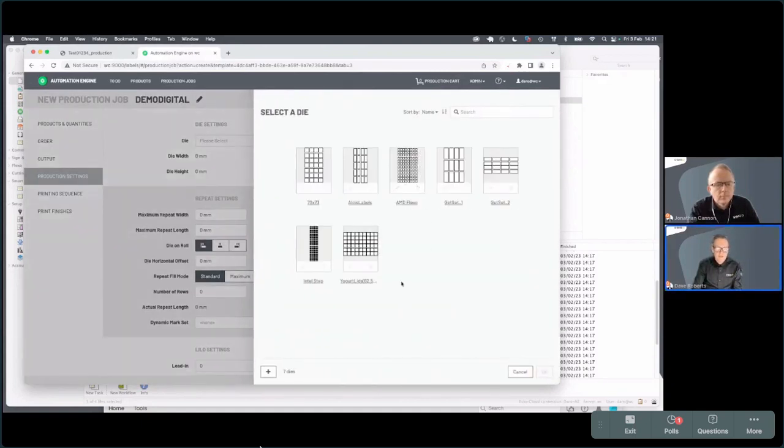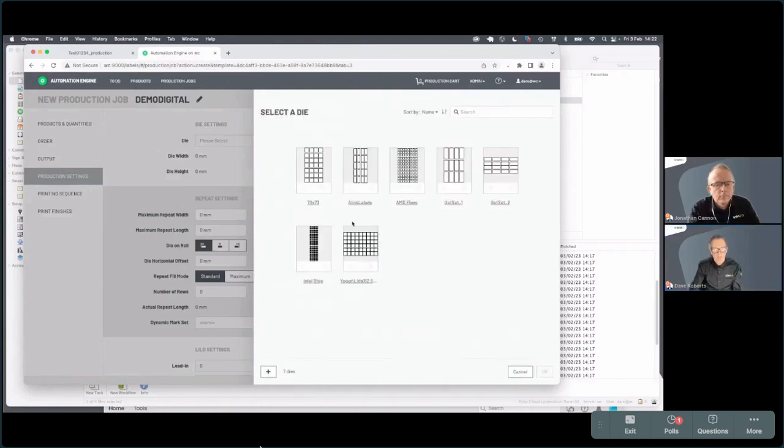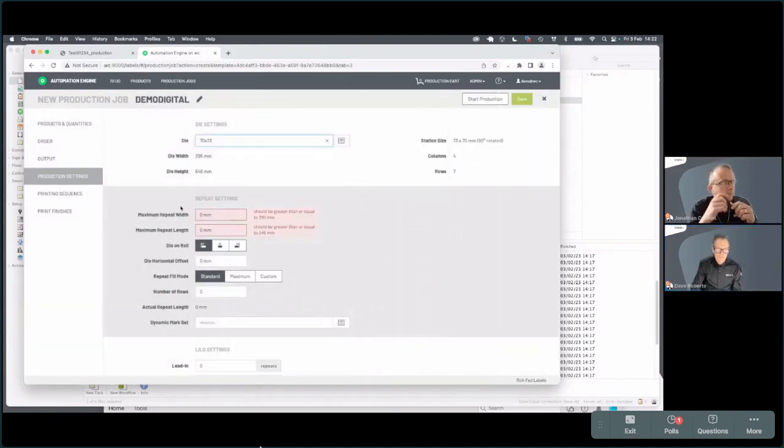And then what I can do here is I can actually pick from a die library, or I can create a new die. So in here I could create a new die, new tabular die, and use that. I've already got one in existence, fortunately, for this demo. So I'll use this one.